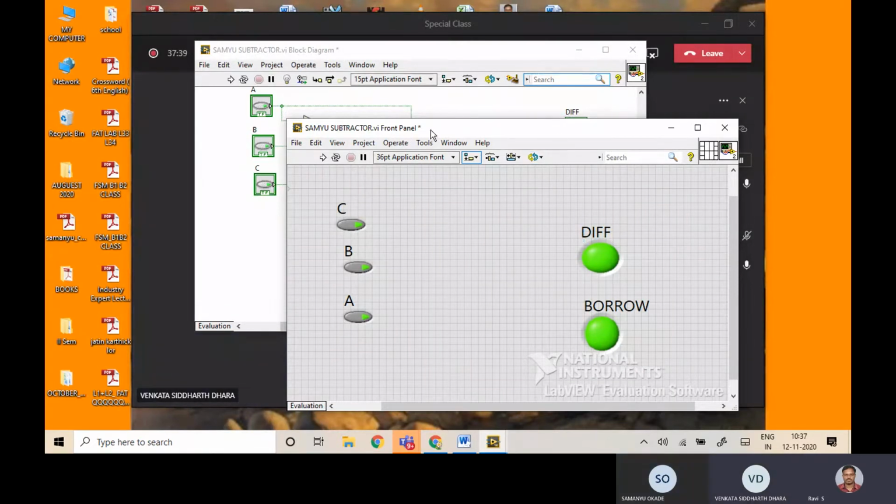Now I'll take one more software. That software is called Multisim. You practiced that software at VIT. But LabVIEW is dedicated to instrumentation and similar subjects. Whenever you are studying instrumentation-related subjects and data acquisition subjects, access to LabVIEW is given to you. Don't worry. It is available on the 5th floor. You can use it anytime.